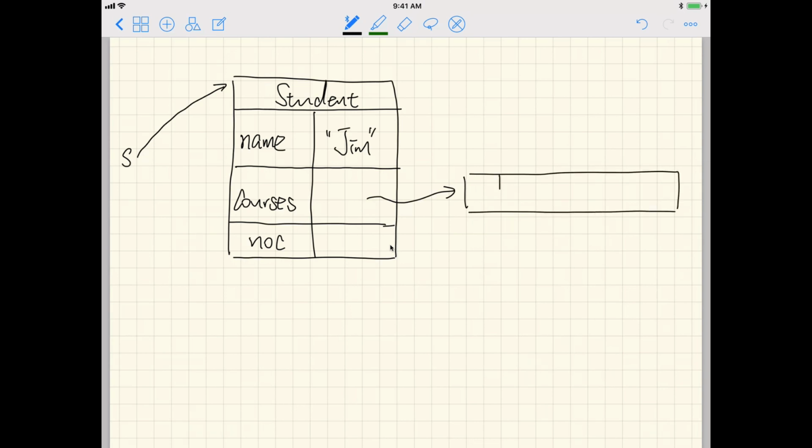Okay, so we have 1, 2, 3, 4, 5 with indices 0, 1, 2, 3, and 4. So we got 5 slots, and each one of them, you can see this slot over here is going to store the address of some course record object, and this slot over here can also store the address of some course record object, and so on for all the others. What about initially?